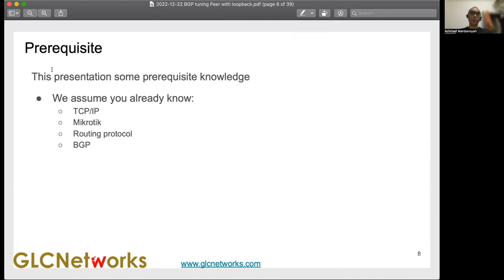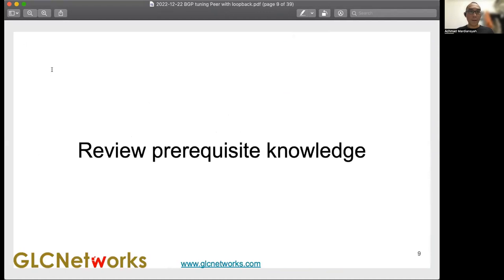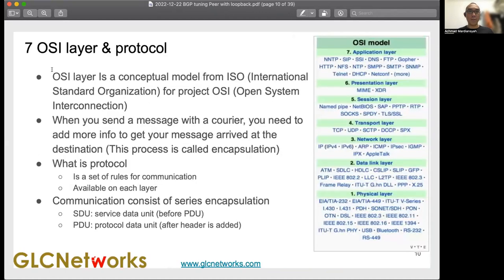We assume you already know several topics here, like TCP/IP, routing protocols, BGP, and others. Just for review, we do a review to make sure that we are on the same page. First, this is very basic. If you are a network engineer, you must know the OSI layers, and the protocols inside each layer.